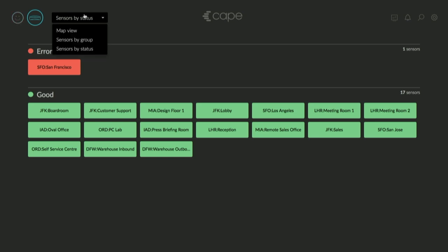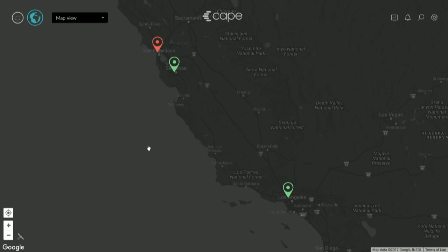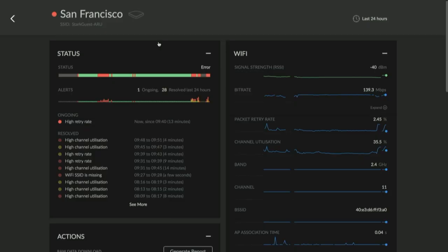I'll go back to the map view, and on the map view I can click on the device and see that my West Coast looks okay. San Jose is looking good, LA is looking good, but again, I've got an issue in San Francisco. When I click on it, I see that there's a high retry rate and high channel utilization. This is one of the things we talked about with the power of PCAP.